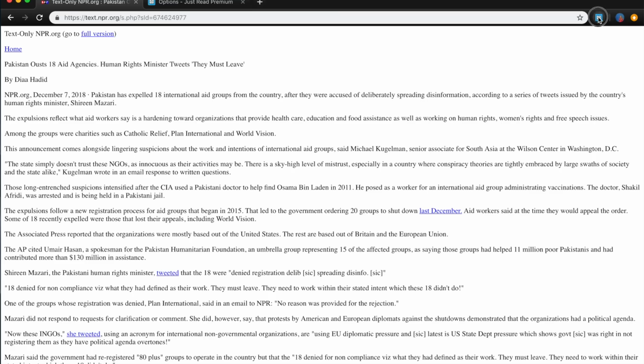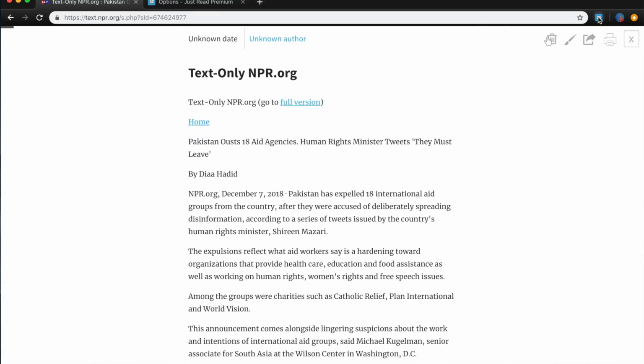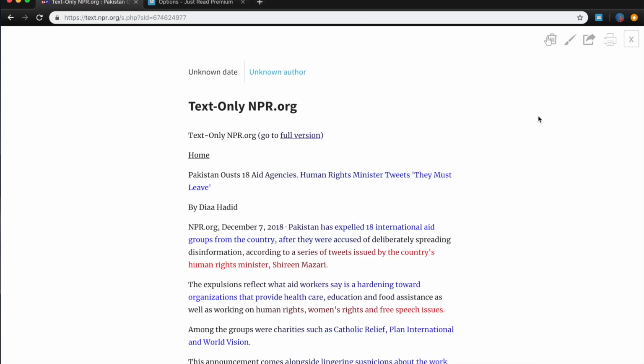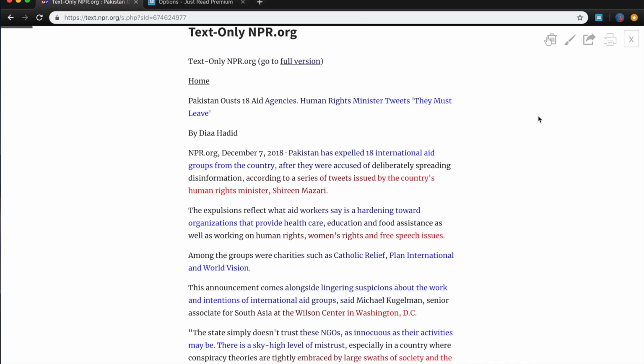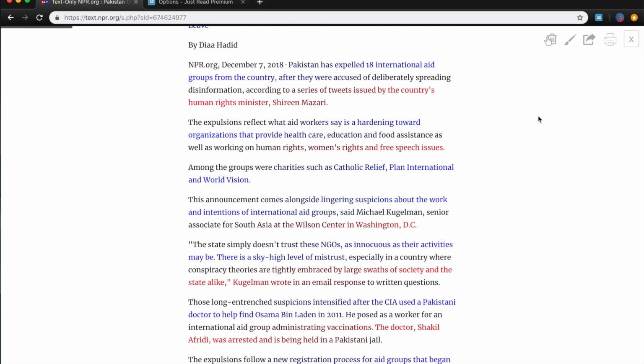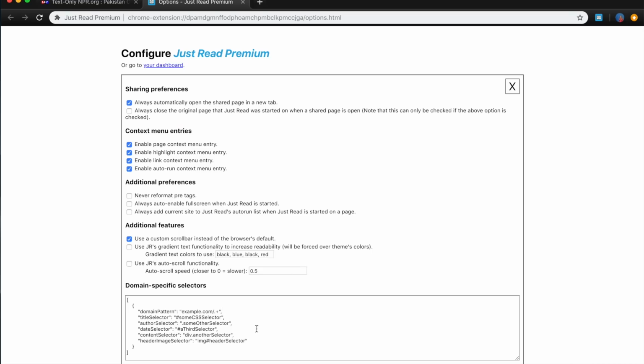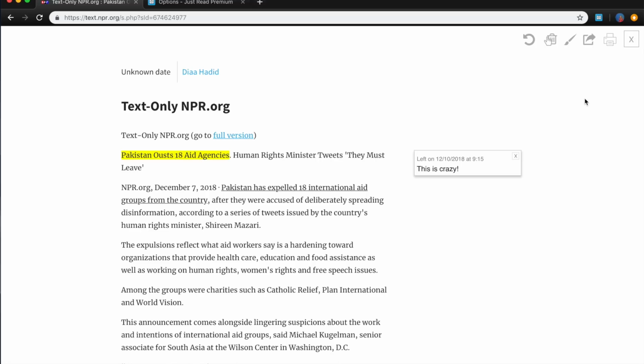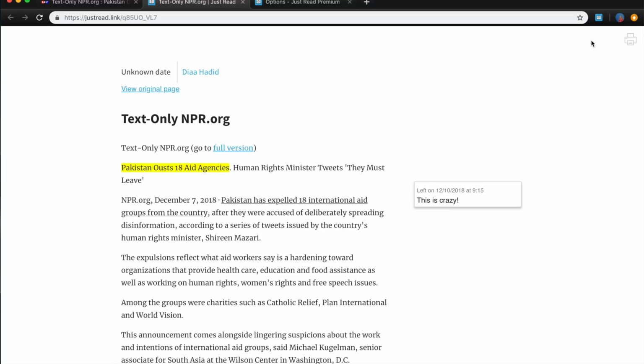With Just Read Premium, you get even more features. You can use a custom scroll bar, auto-scroll the article, use Just Read's gradient text functionality to make reading easier, have more control over what content is auto-selected by Just Read, annotate articles with highlights and comments, and best of all, share articles in your Just Read format with other people.